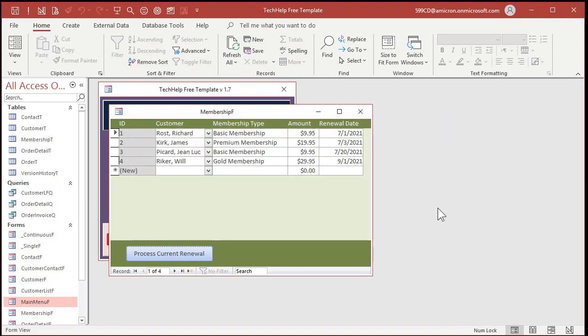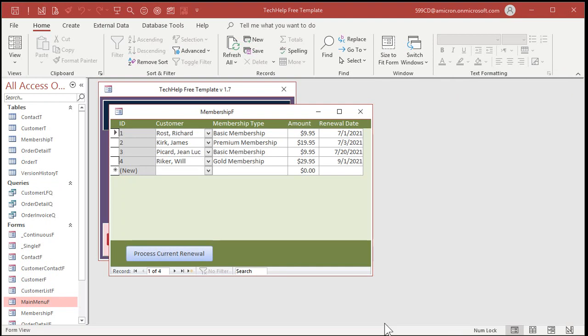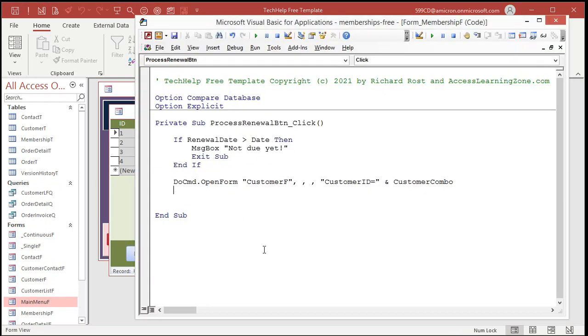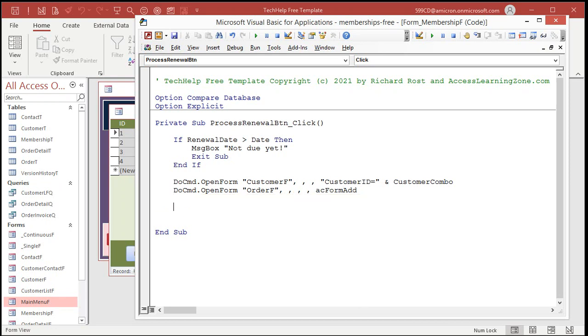All right. What's next? We have to open up the order form and go to a blank new order. So what we'll do is we'll go DoCmd.OpenForm, order F is the form, comma, comma, comma, comma, go to data mode and go acFormAdd. There are different ways to open up this form. You can open it up in edit mode, which is the default, read only, which means people can only look at stuff, or add. Don't worry about property settings. Add. We're going to add a blank new record.